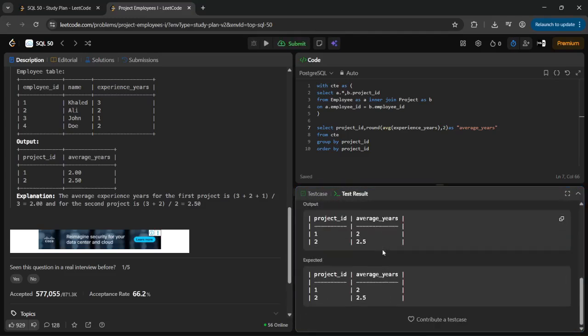Alright, so we can see that this is the expected output, and this is the output that we've got.